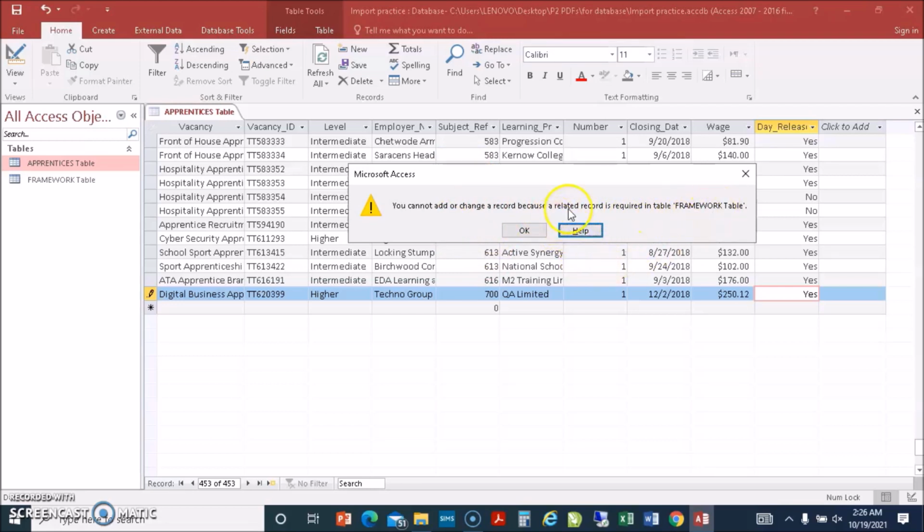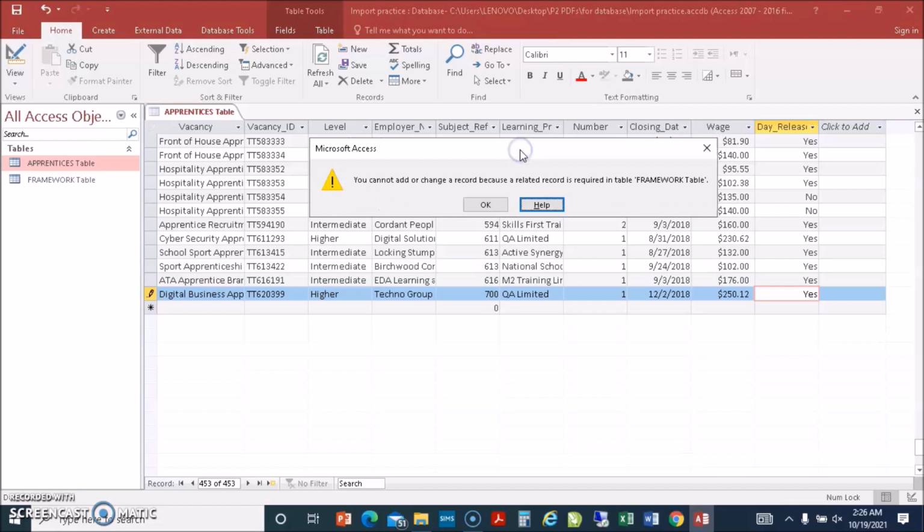So what it is telling me is the relationship that I've created, a one-to-many relationship between framework and apprentices, which I have enforced with the referential integrity, has been violated. How has it been violated? I have placed a number here, 700, in the foreign key field, but it does not exist in the primary key.